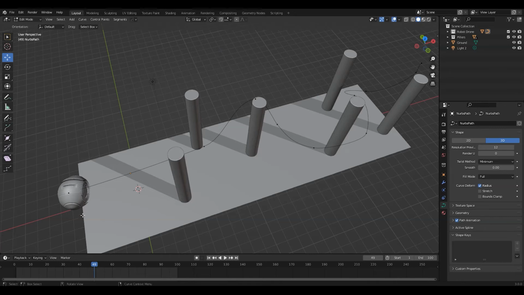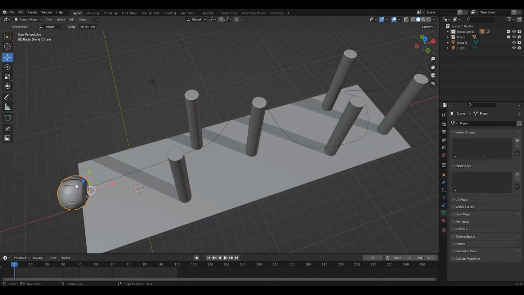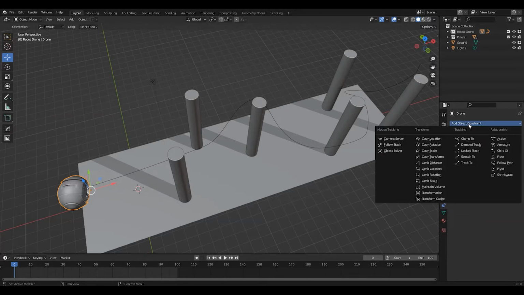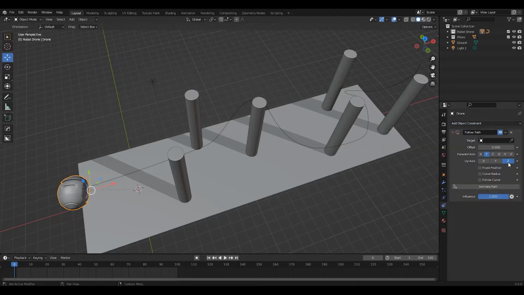But of course, nothing's going to happen yet, because what we need to do now is parent our drone to this path. So for that we need to use our add modifiers. If we go back to object mode, select our drone. On this option here it says object constraint properties. I'm going to add an object constraint, and with this one I'm going to add follow path. And of course here are our options as well. So we're going to add our target.